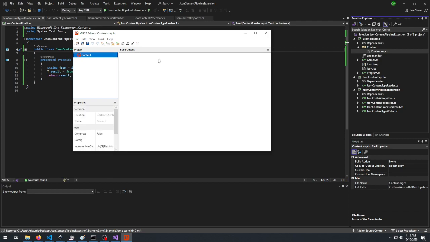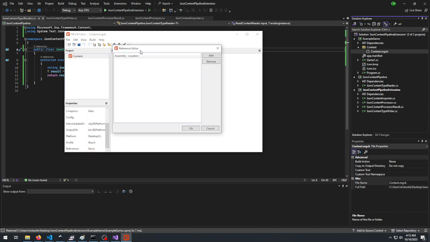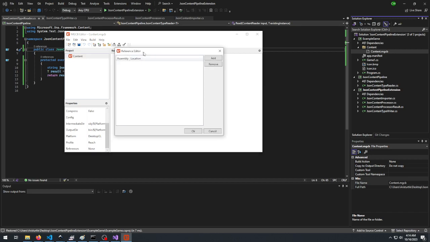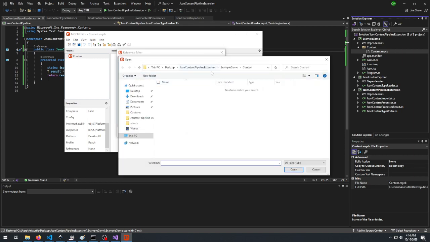But anyway, let's move past that. So once we get the MGCB editor open, what we're going to do is click on Content. We're going to go down to References here in the properties, which is going to open the reference editor. And just to show this real quick, when you click this, you can't click the word References here. This is not where you click. You need to click here where it says None. You need to click the actual field. And this is going to open up the reference editor where we can add a DLL reference to our MGCB editor. So we're going to click add, and then we're going to go back a couple of folders to the JSON content pipeline extension.